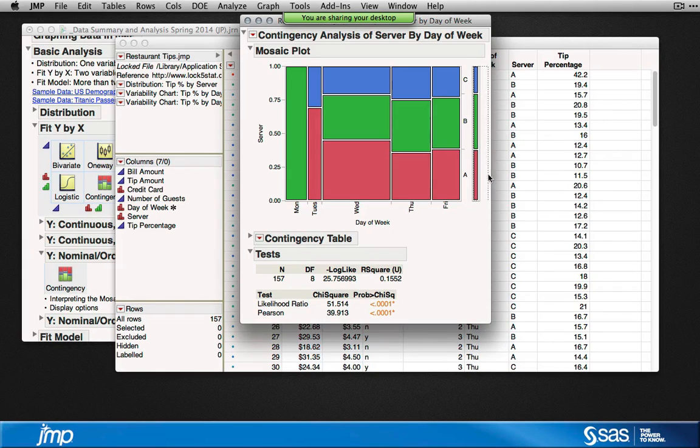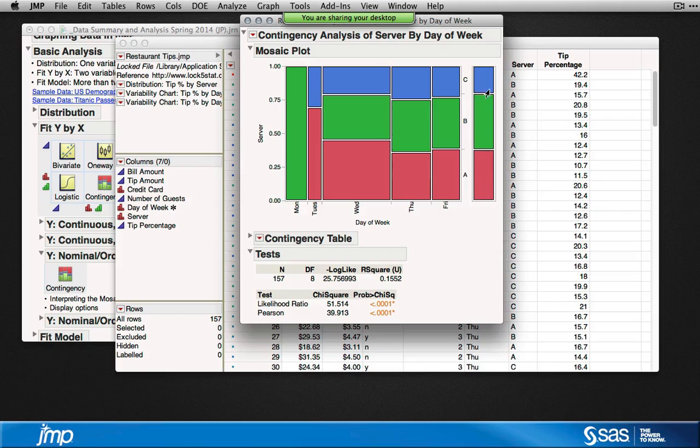So this right-hand side, which I'm going to click and drag out, shows us the overall share for server A, B, and C. So just looking over here, we can see that server A worked a little bit less than B, but C worked very few days, right? So this is the overall share. We can also see, remember we saw that Wednesday was the most represented category. Again, the scaling of the X here represents the proportionality of that observation in that column.